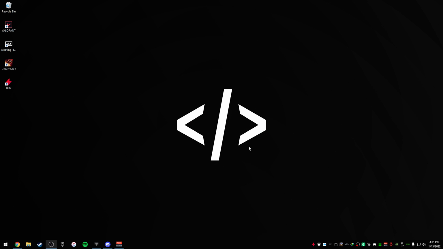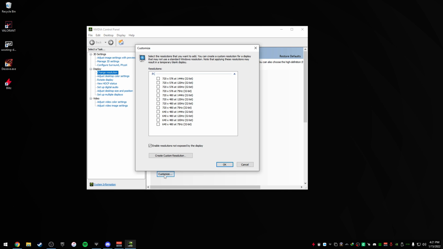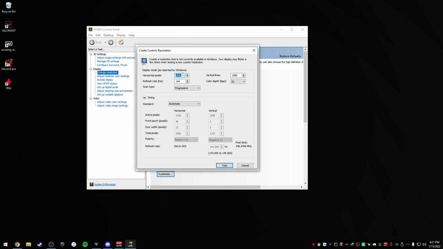All you want to do is go to your desktop and then right-click and go to NVIDIA Control Panel. Once you have this open, go to the change resolution bar on the left side here. Now, you might already have custom resolutions here, or you might already have a stretch res in your default section, but we're going to press on the customize button here. And then first things first, you want to enable the resolutions not exposed by the display, and then press on create custom resolution. Inside of here, you want to go to the horizontal pixels and set it to whatever you want to set it to.